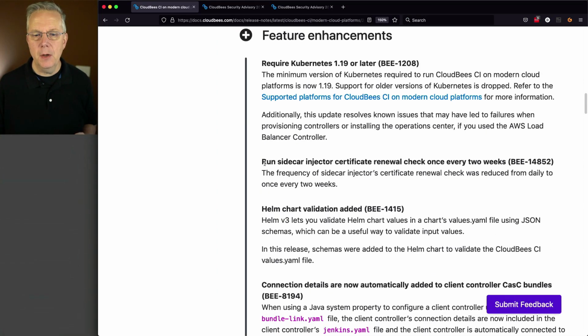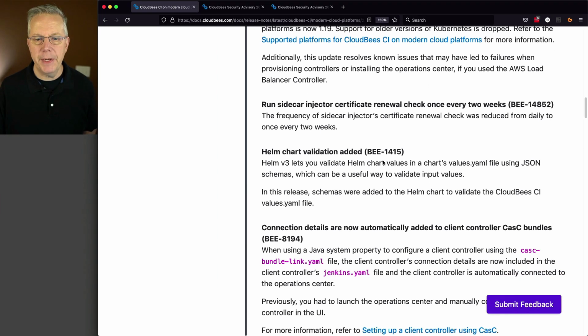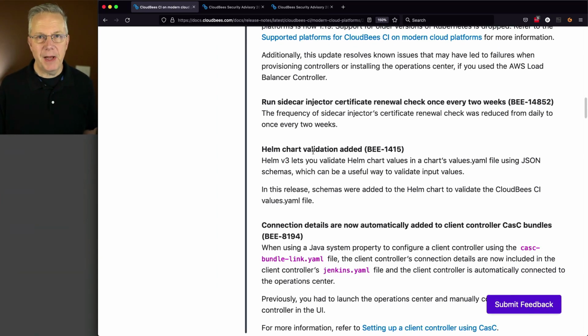This next item, running the sidecar injector certificate renewal check once every 2 weeks. Previously was running daily, and now it's being backed off to only run every 2 weeks. And finally, under feature enhancements, Helm chart validation has been now added. One thing that Helm v3 allowed you to do is validate the Helm charts using JSON schemas. At this point now, the schemas were added to the chart, so everything can be validated.